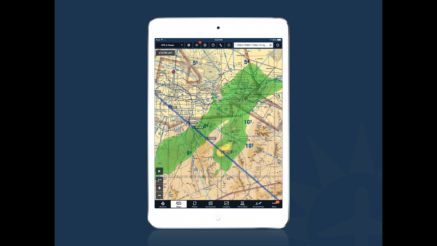And this, of course, works for my satellite layers, my TFRs, my AirMet segments, any of those kind of weather layers inside of ForeFlight.